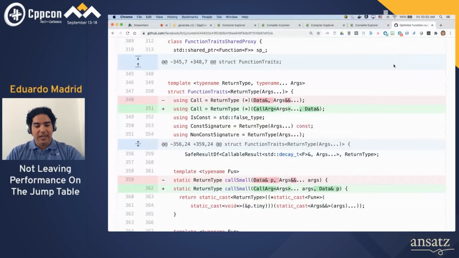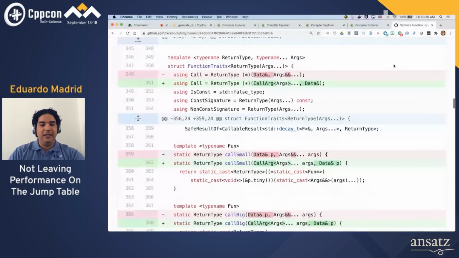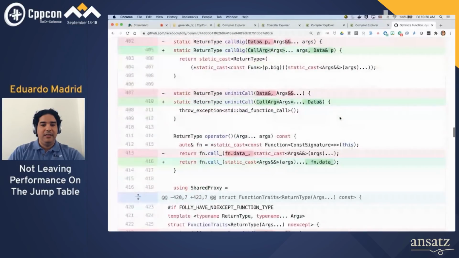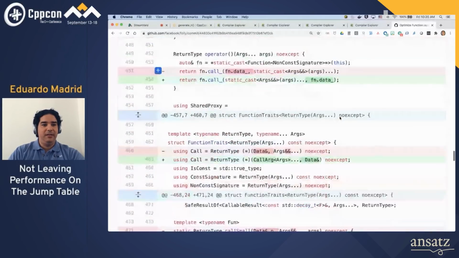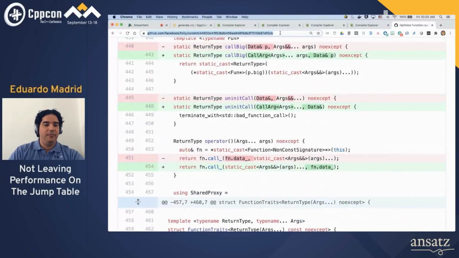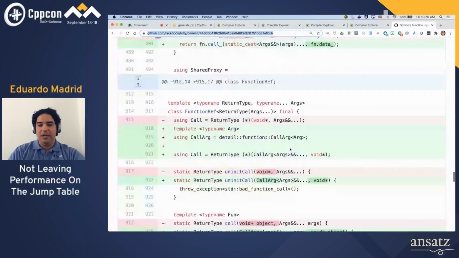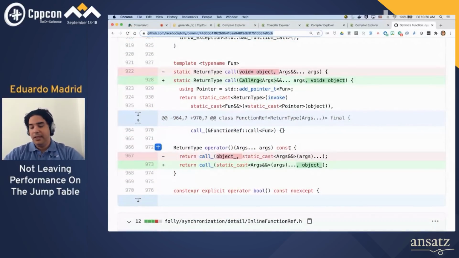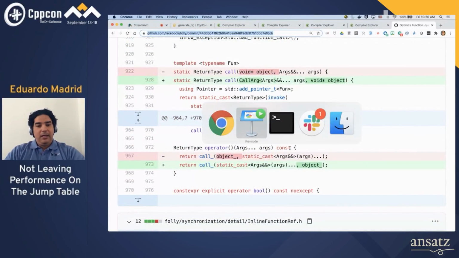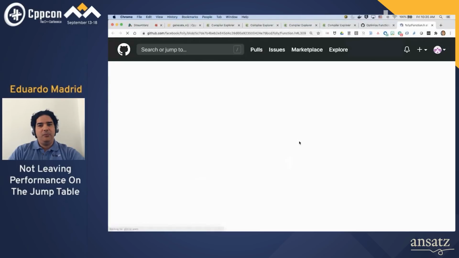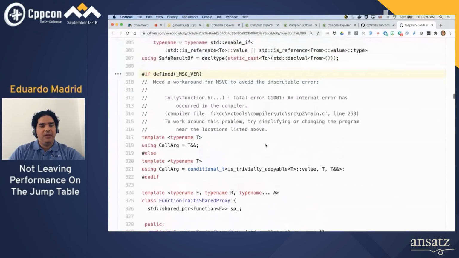Okay, I can explain that better, and you can see that in this change set. And by the way, again, this is the public Facebook Folly GitHub repository, so you can verify this on your own. I'm going to explain this better, but I just wanted to mention one more thing.